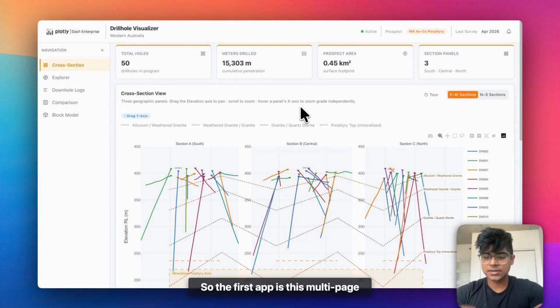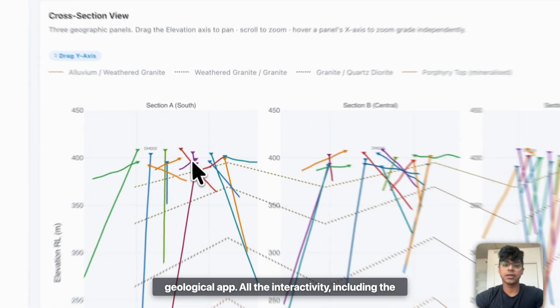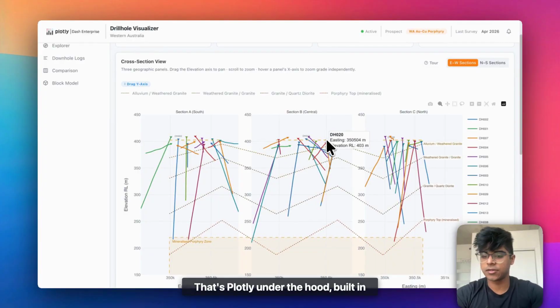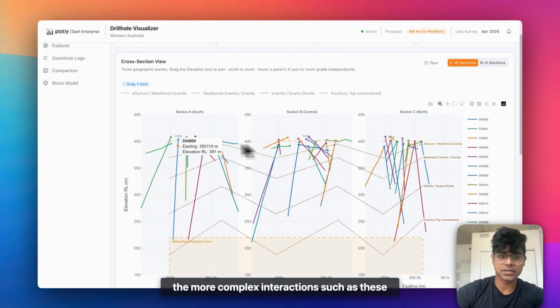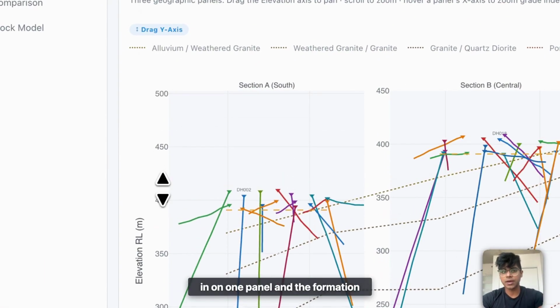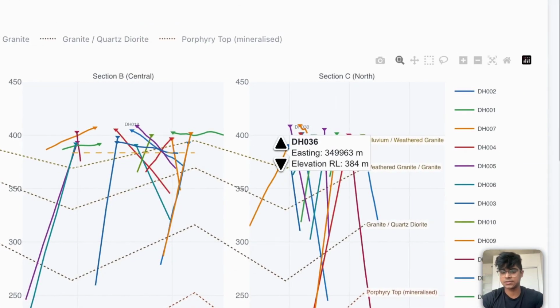So the first app is this multi-page geological app. All the interactivity, including the hover, the zoom, and the live crosshairs, that's Plotly under the hood, built in without any extra code. Then you've got the more complex interactions, such as these linked cross sections, where you can zoom in on one panel and the formation contacts stay locked to all other right axes.